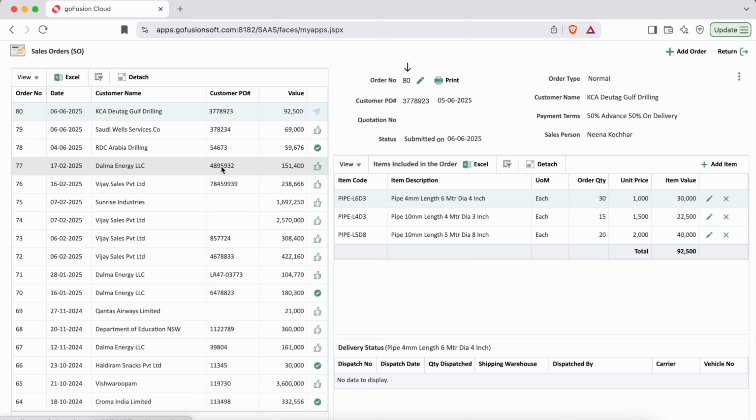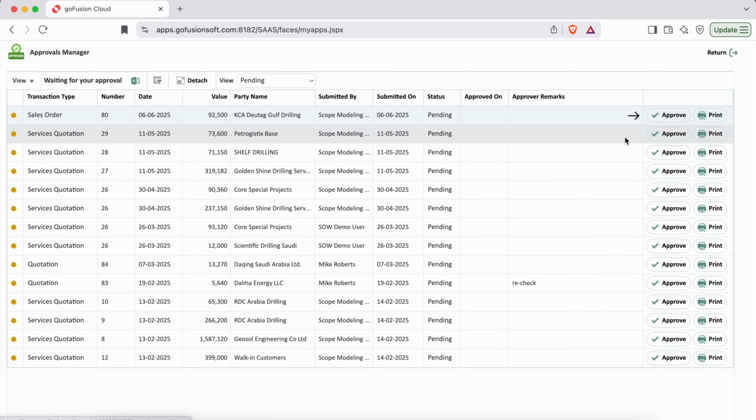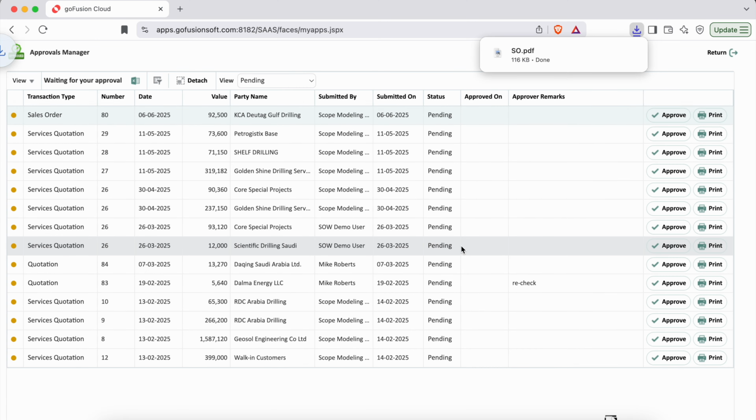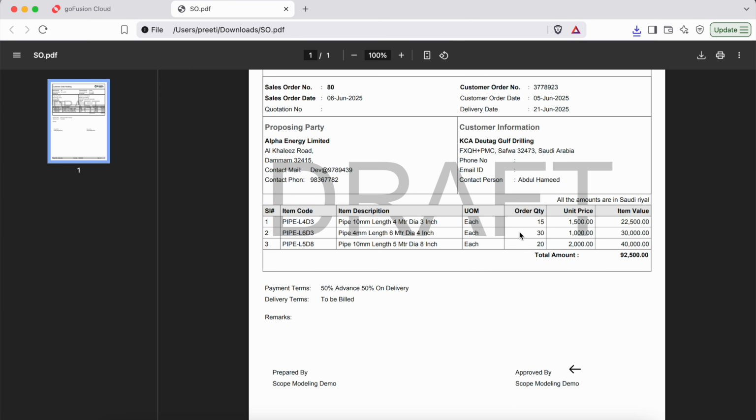The sales order, number 80, now appears with the status of Submitted. As the same user is also assigned the role of approver, we don't need to switch logins. We'll navigate to the approver's dashboard, locate the submitted order, and review its details. The order can be printed and examined to confirm all necessary information. Upon reviewing, we approve the sales order.